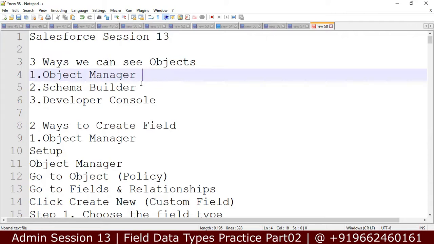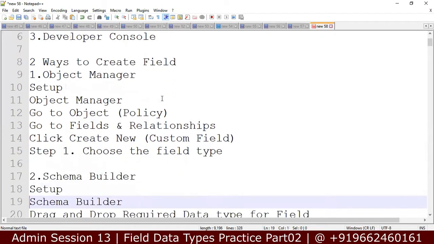You can go to setup from the schema builder as well. You can create objects and fields. From the object manager as well, we can create fields. From developer console, we can see objects and we can create fields. But in the administration, we will see how to create fields by using object manager and schema builder.